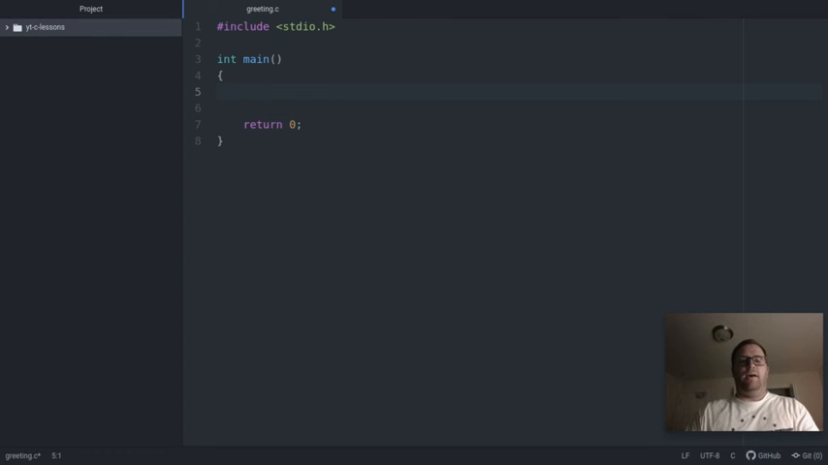Okay, so at the end of this, I want to have return 0. But first thing I want to do is just printf and then enter something like, what is your name? And I'm going to leave a little space, put a semicolon at the end.